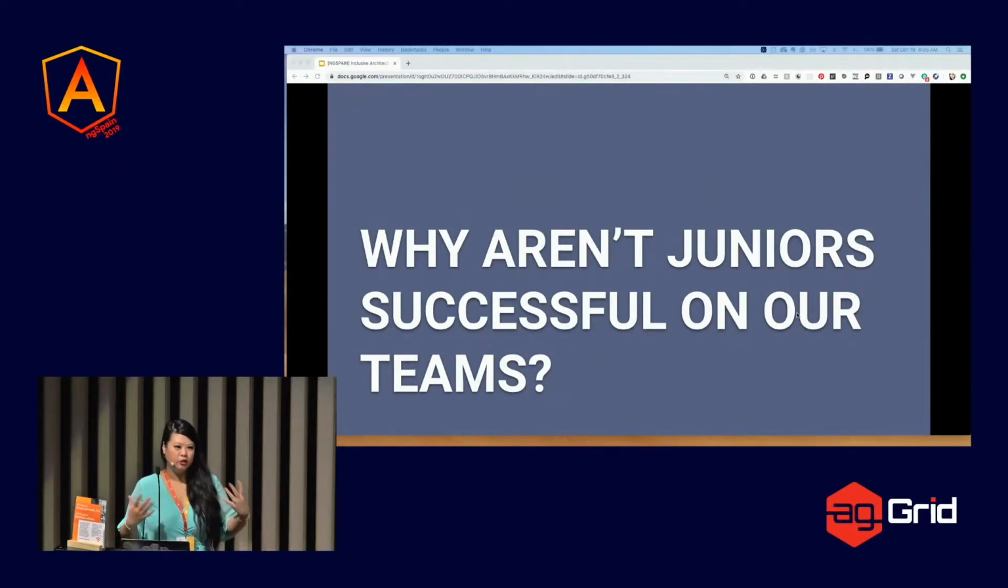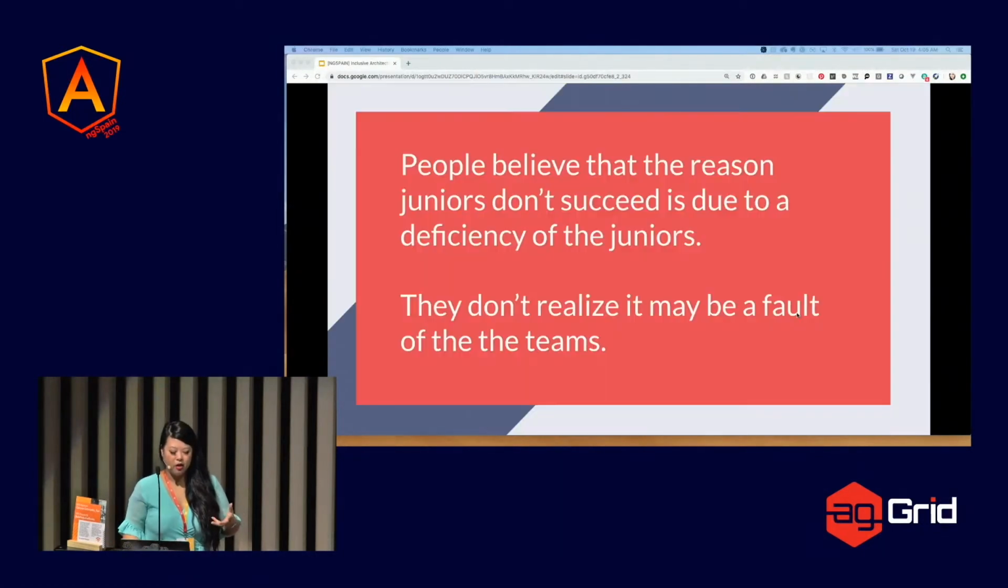So let's just talk about the idea of junior developers, right? We all care about inclusivity and helping people in tech, helping underrepresented minorities in tech. But a lot of times we say, okay, juniors are for some reason not successful on teams, and we wonder why. And a lot of times it's not for their lack of knowledge, right? A lot of people say, oh, juniors, they're not good enough for our team yet. But maybe it's not the juniors, maybe it's actually the fault of the teams.